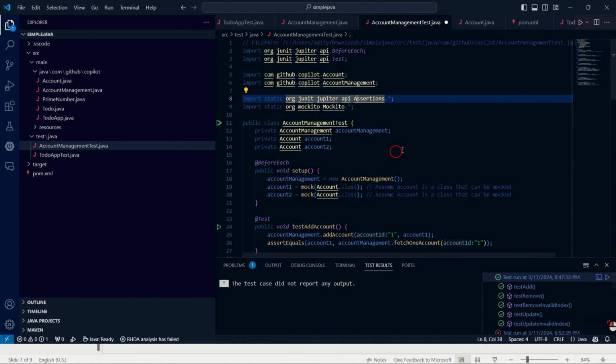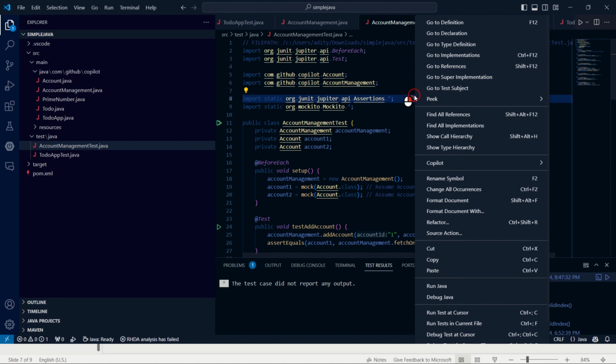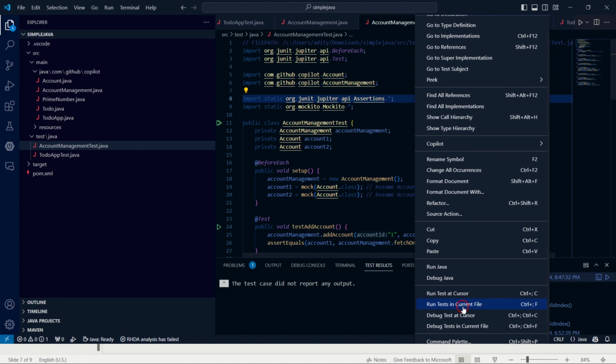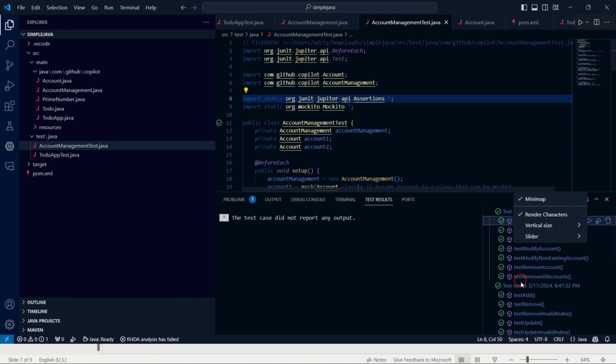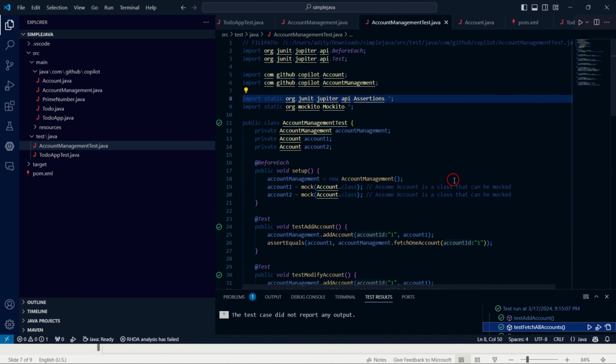Now what I'm going to do is test this class by right clicking and going to run tests in this current file. If I click here, it is running all these tests and you can see all these tests succeeded. Everything is green here, right? Everything is a success. So like that, you can add JUnit test cases and test your application by using GitHub Copilot.